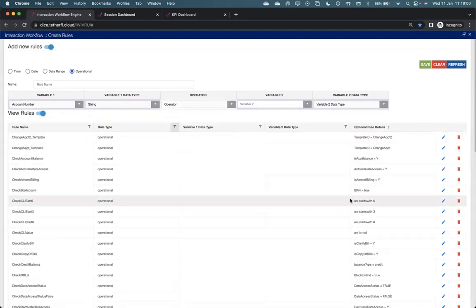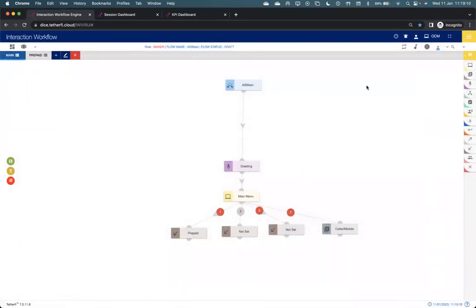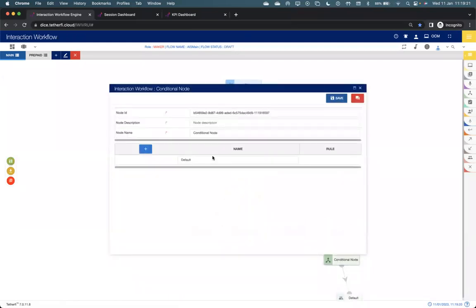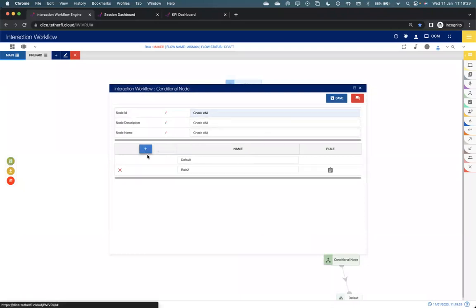right? For example, there is a rule called check CLI, or check mobile number starts with 6, and I've configured it with if ANI starts with 6, right? So if I have to apply a rule or a condition node behavior, I can do this over here. After collecting the mobile number, I apply a condition node. I go inside the condition node. I define it, called check ANI, right? And I tag that rule over here, right?